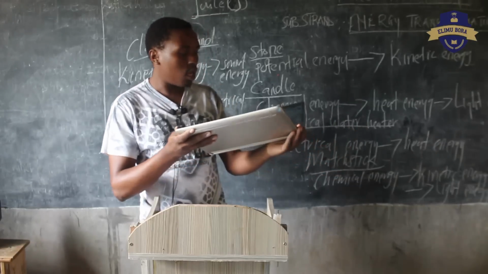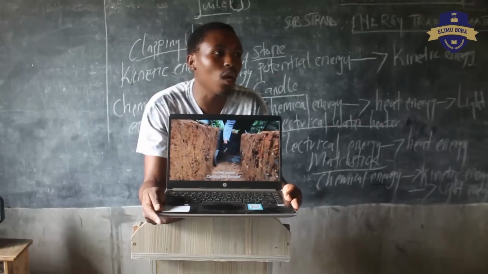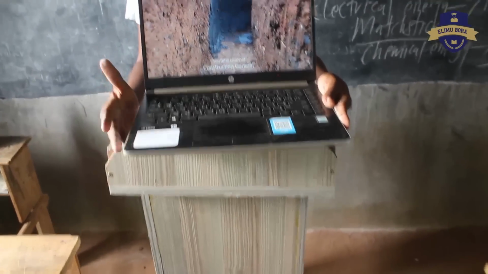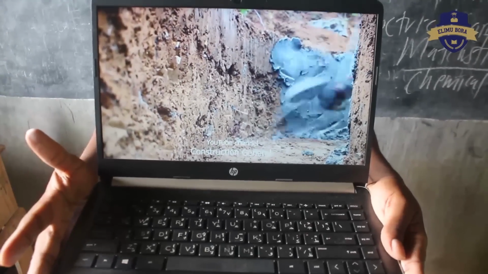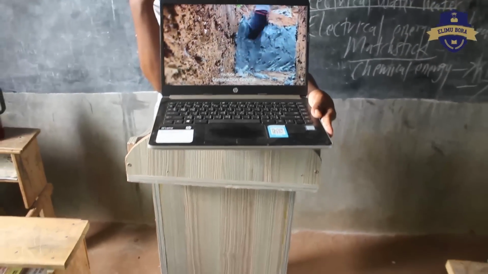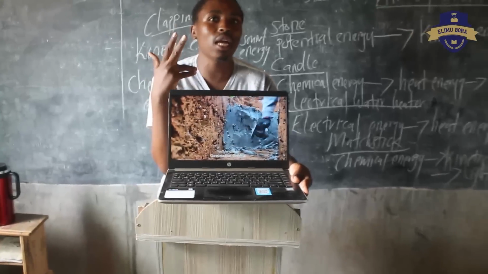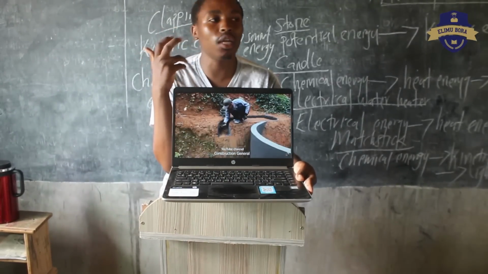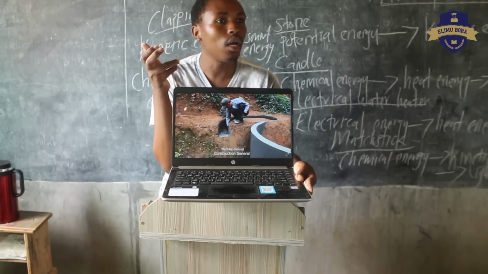So we can see here, somebody is trying to generate a waterfall. So they're going to make the waterfall, and after generating that waterfall, you are going to see how this water is going to help us to hit the turbines. After hitting, the turbine should be able to move. After the turbine has moved, it will generate the electricity. That's why we talk about hydroelectric power.